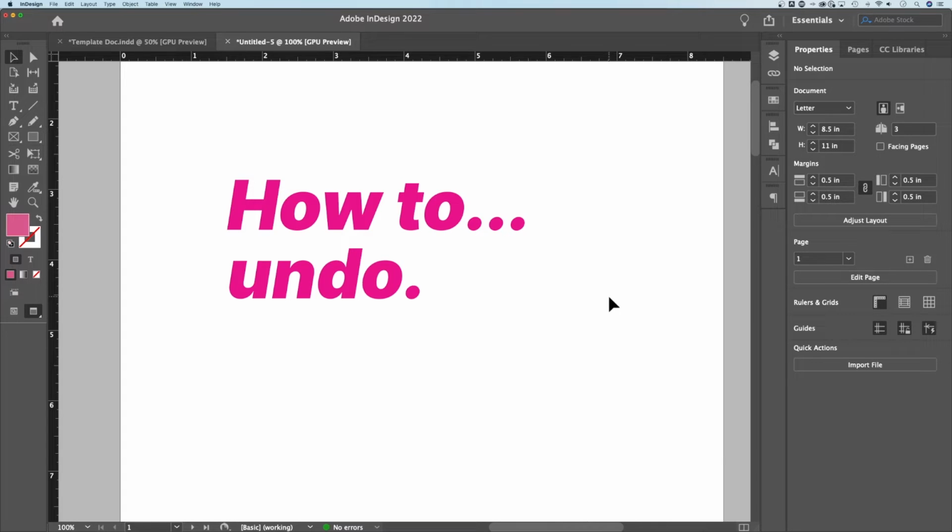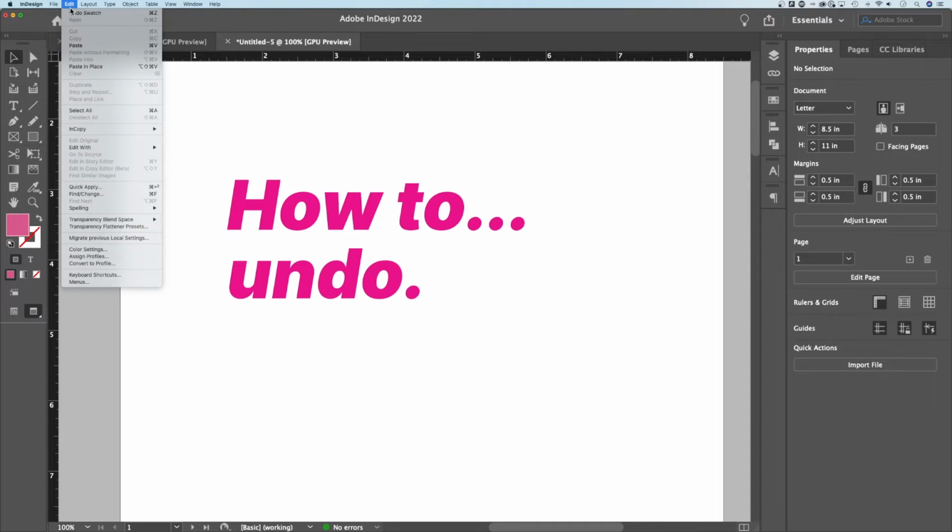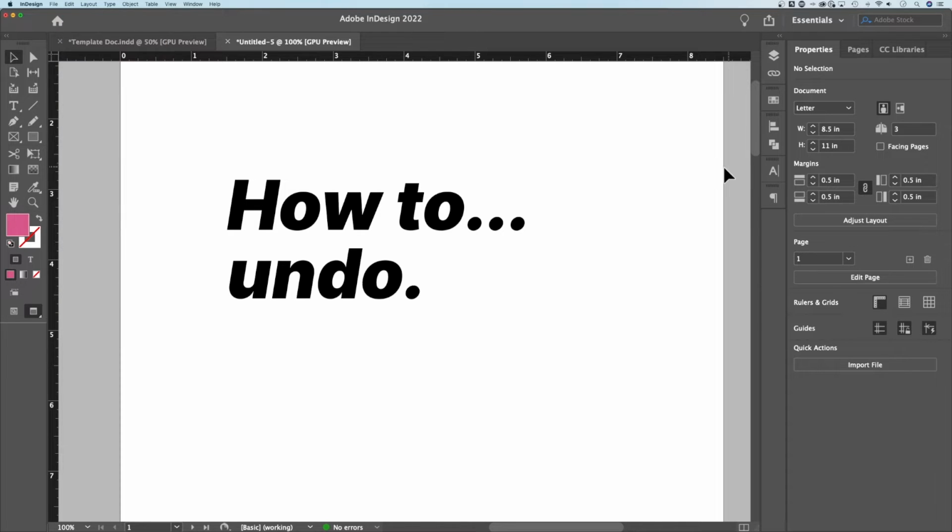How do you undo in Adobe InDesign? Well, very easily, just like every other program. First, we can go up to Edit, down to Undo. In this case, it undoes the last thing I did, which was change this to pink. And we can go to Edit, Undo, Move Item, or Command or Control Z. That's how you can go back and forth.